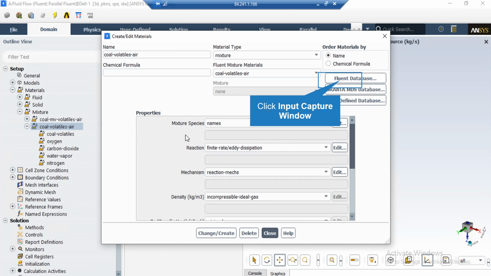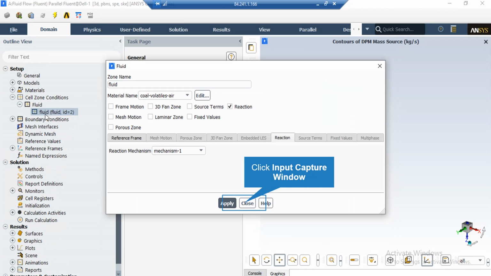After that, in the appeared window, in order to change the material components, all you have to do is to click on Fluent Database and then select a new mixture from the list of mixtures available in the Fluent software. Also, if you expand the fluid under the cell zone conditions and double click on it, in the appeared window, you can see that we have enabled the option of reaction. If you click on the reaction tab, in front of the reaction mechanism, you can see that the software has automatically selected the mechanism of the combustion.